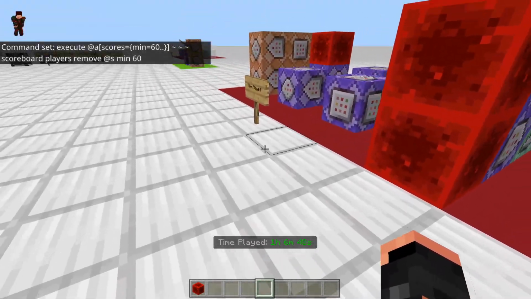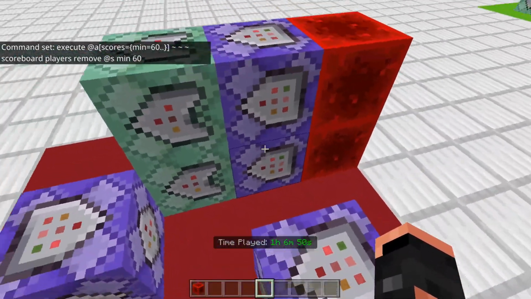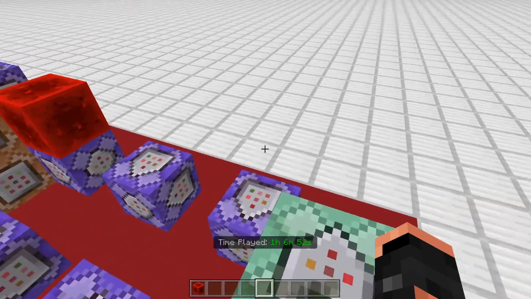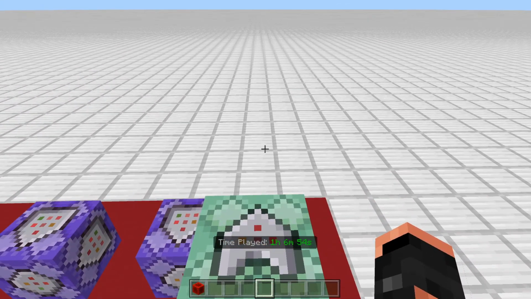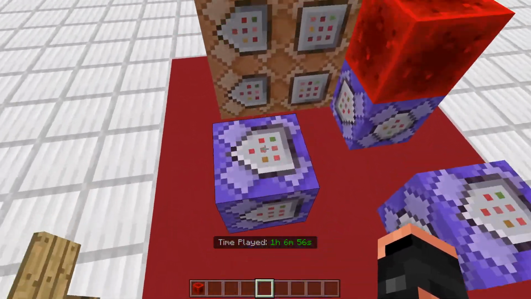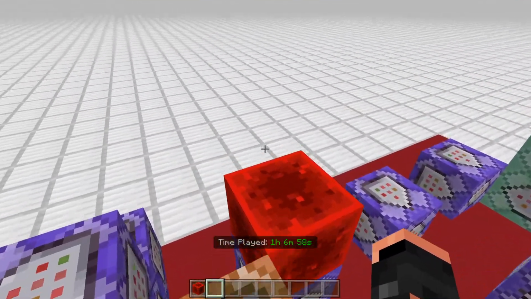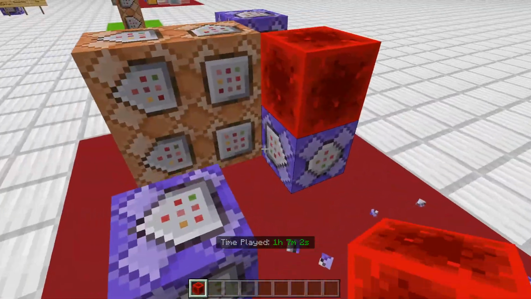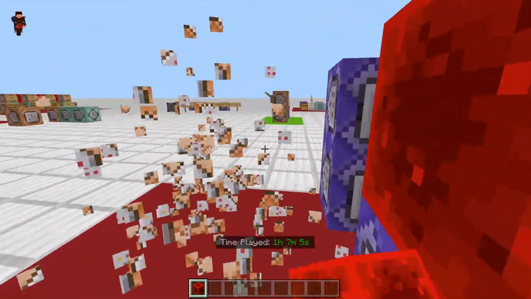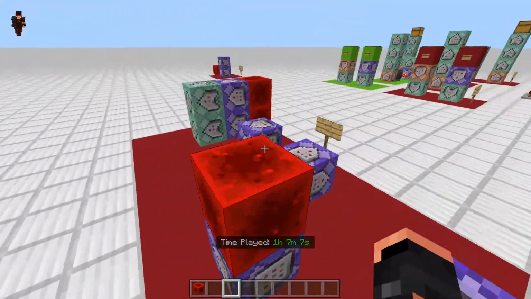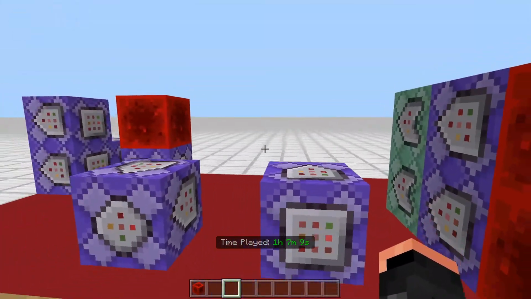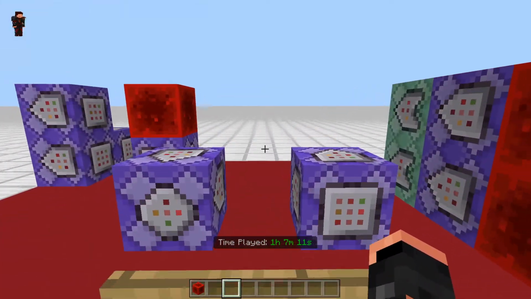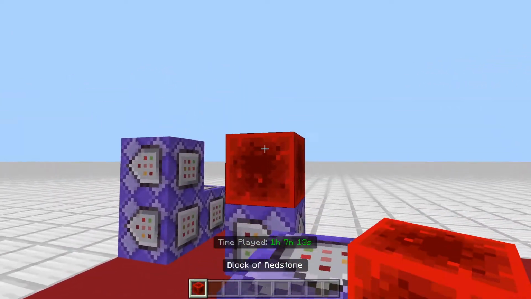And then you could just keep on going. If you want to add how many days in there, you could do that too. So after 24 hours, it would add 1 day, or however you want to set it up. This is just my little layout. It looks a little messy, but it's not that bad. And yeah, so that is my command block creation for time played in the scoreboard system.